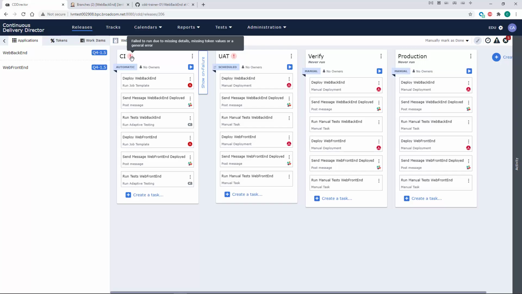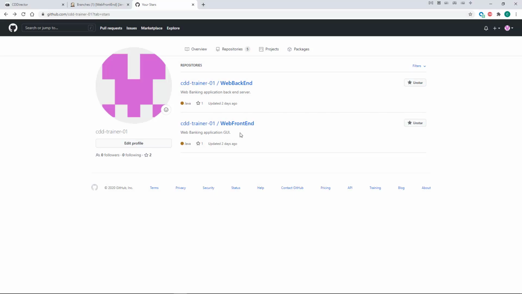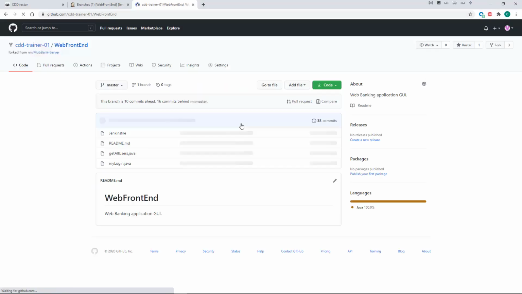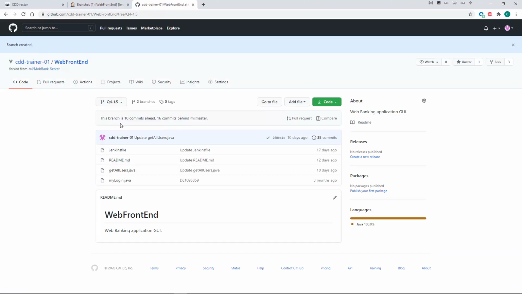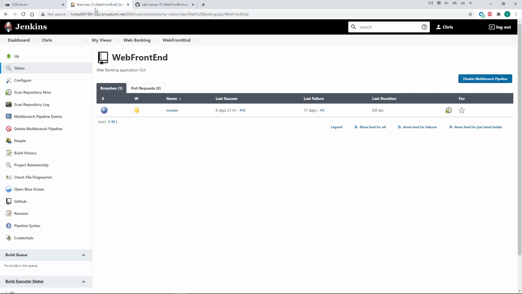So let's go ahead and do the same thing for the web frontend application. We'll create a new branch with the same version name that we used in CDD. Again, that's Q4 1.5. Then we'll go to Jenkins and scan the repository for the web frontend application.